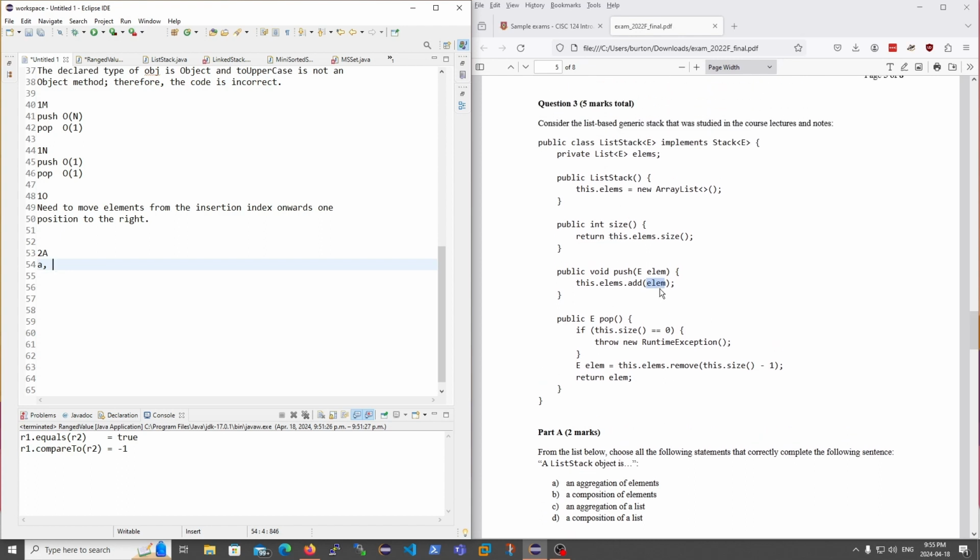So again, you go through your methods and constructors, and you look for when the list is being used. In size, the list is being used, but we never return the list, right? We return the size of the list. We don't return a reference to the list. Push uses the list, but it doesn't return a reference to the list. Pop, again, uses the list, but it doesn't return a reference to the list. The constructor makes a new array list. So when you look at all of the methods and constructors, you can see that a list stack has a list, and it's the only thing that ever has direct access to that list, right? It doesn't expose a reference to the list, therefore it's a composition of a list.